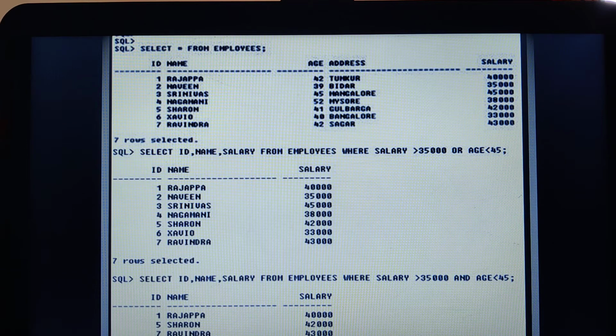So hence if it is 45 here, it's not less than, it's equal to. Therefore Srinivas will not be selected. 38 it is. Okay, one condition is satisfying. What if the age is 52? No, not satisfying. And again 42 is the salary. But what is the age? 41? Yes, it's satisfying both the conditions. Therefore, Sharon would be retrieved.